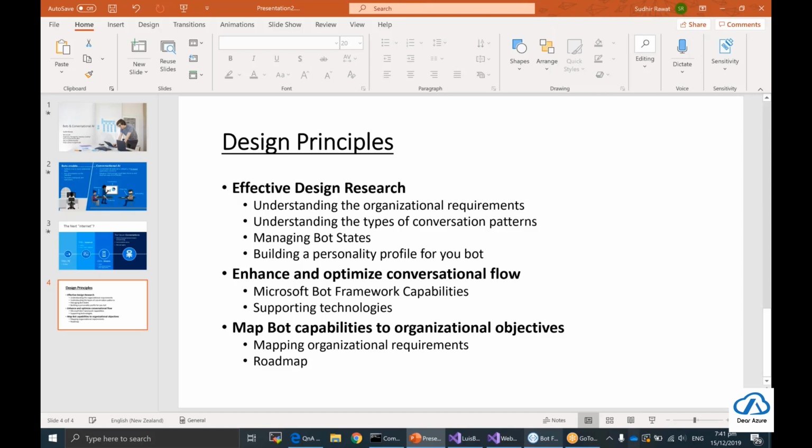So you will get a lot of insights about your bot's implementation and how users are accessing. So do store the information of the conversation which is happening. Now build a personality profile for your bot. Now that's very important for you.